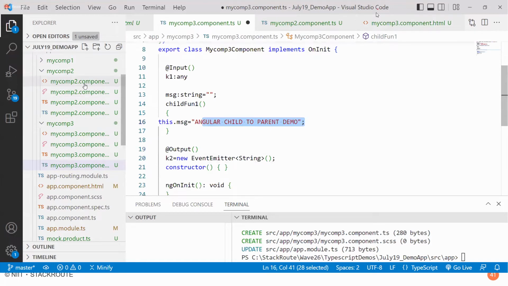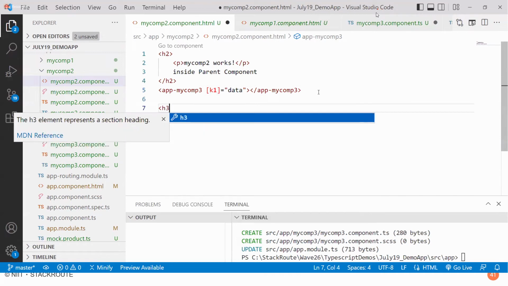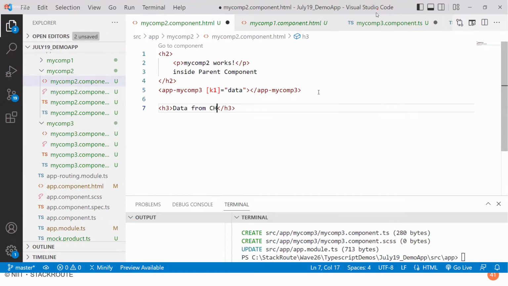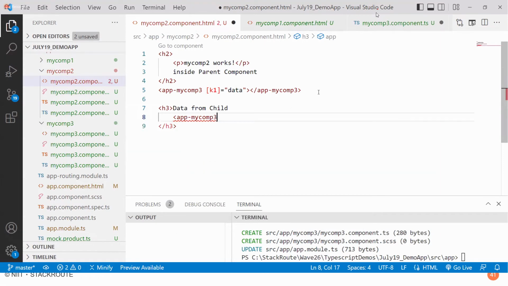Let me capture the same in my component 2, which is my parent component. So, H3 data from child. App hyphen my component. Here I am calling K2, which is calling what function? It should go to the child function of the respective event.